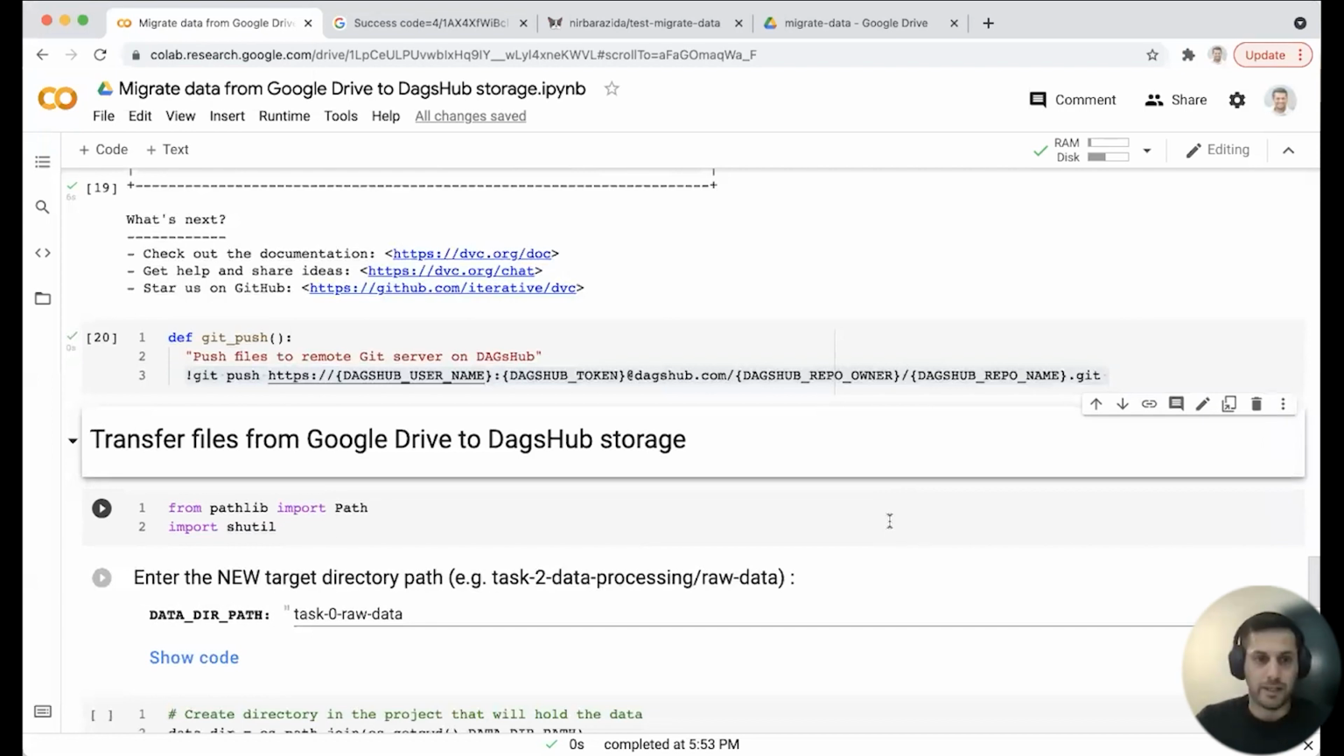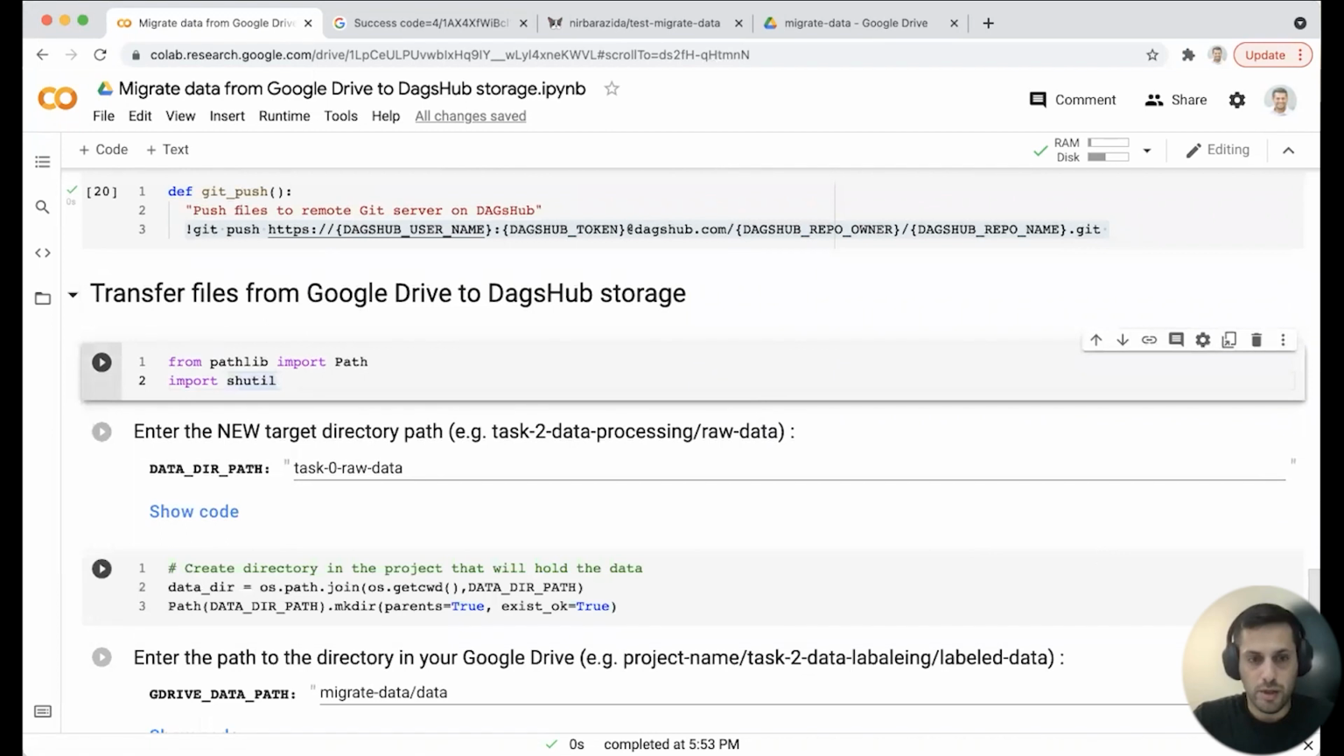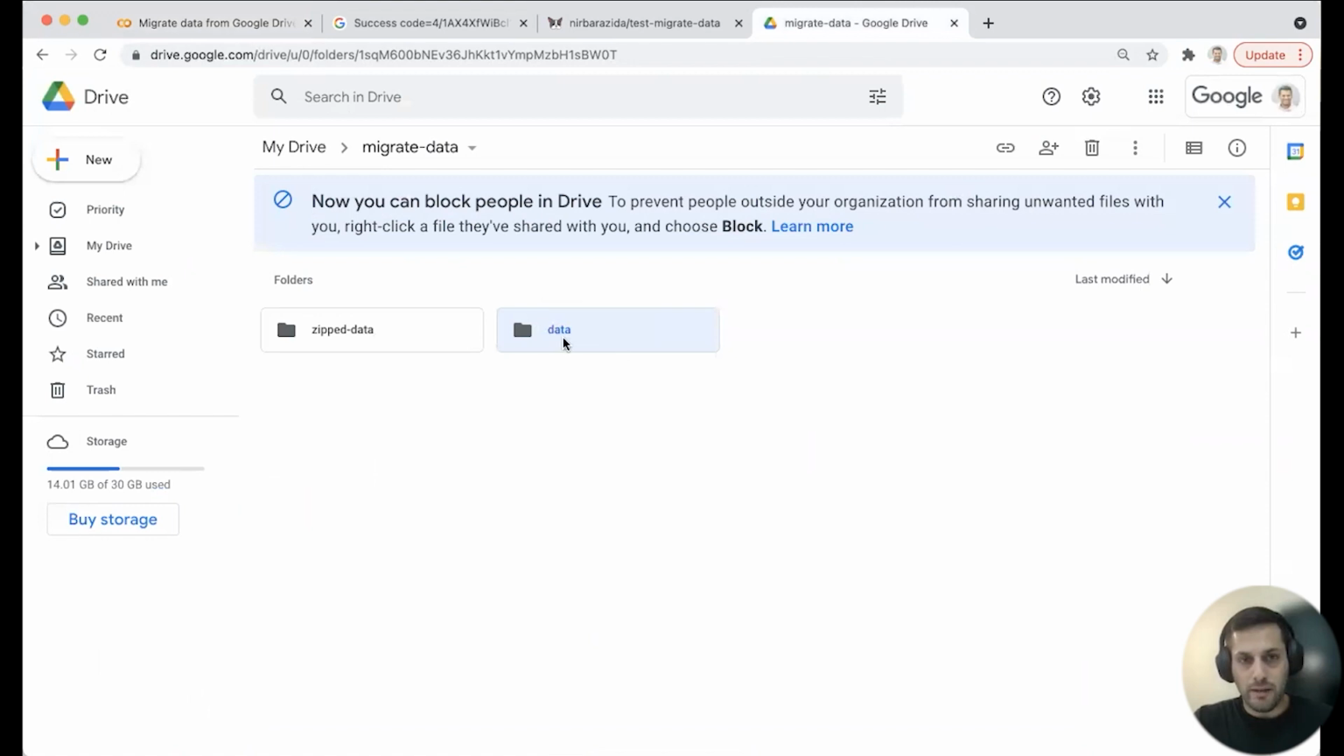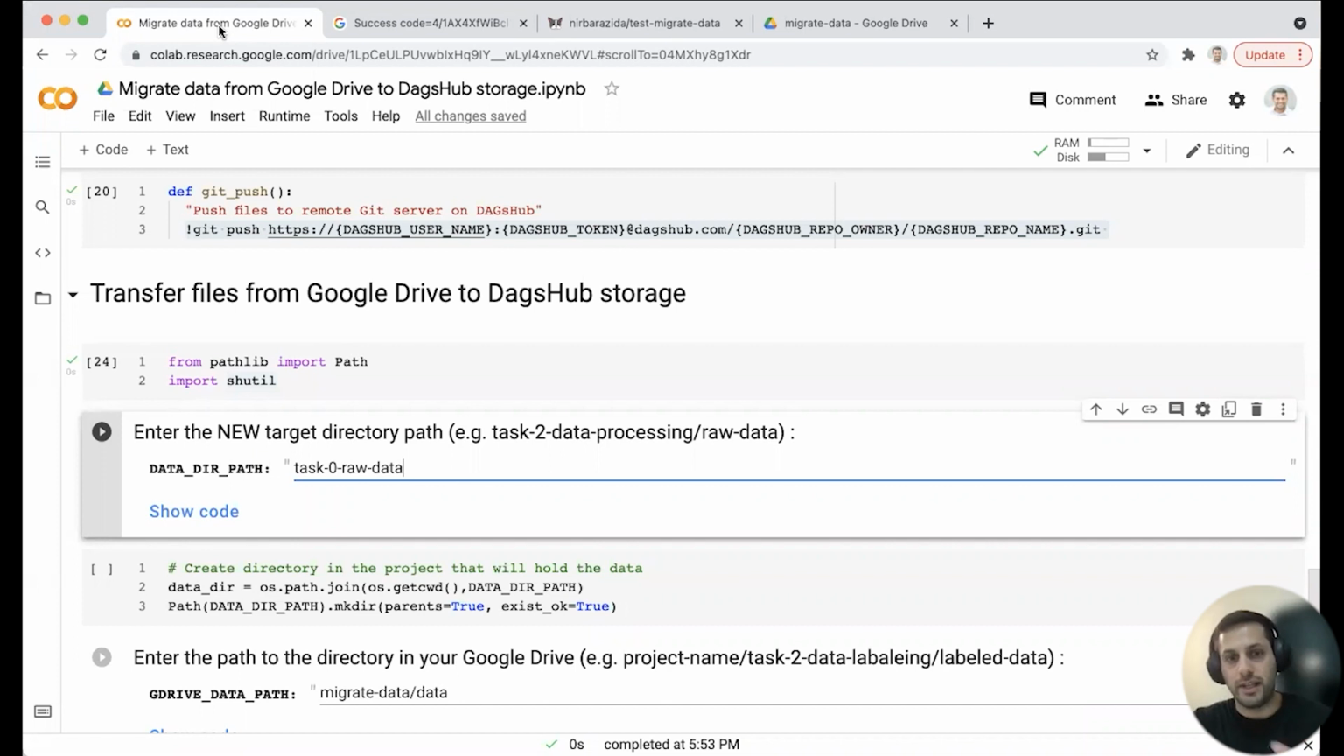And now to the fun part, okay? So now we're going to transfer our files from Google Drive to DagsHub Storage. And now I want to enter the target directory that I want to transfer the directory to, okay? So as you can see, this path doesn't have the target directory, but the directory which is going to hold the directory that I want to transfer, okay? So it doesn't have the data name, okay? This is important. It only has the parent directory that I want to transfer the data to.